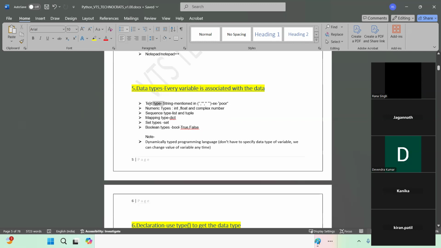So first is the text type, which is string, represented in single quotation, double quotation, or triple quotation. The numeric type is divided into three: int, float, or complex number. The sequence type consists of list and tuple. The mapping type consists of dictionary. The set type is set. The Boolean type is true or false. So these are the data types, guys.